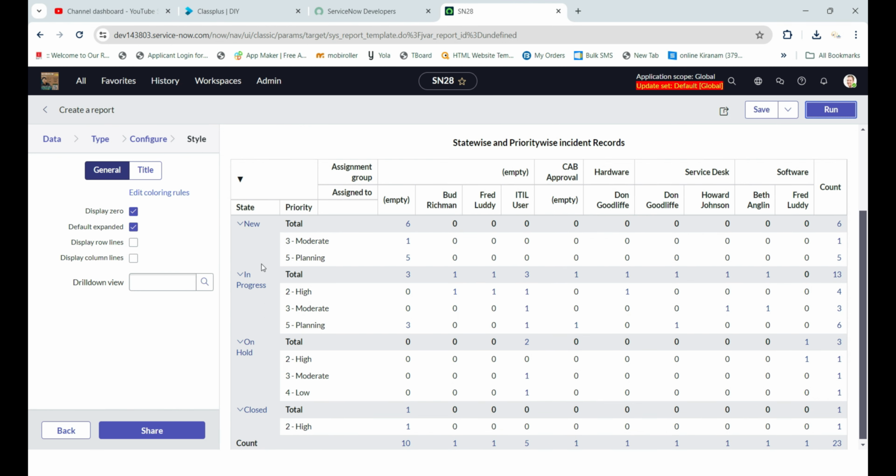And not only this one, I want to use an Excel sheet type of example. I need to see that Excel sheet type of rows and columns that I require. So that's the reason display row lines and display column lines are there. Simply I'm going to run. Now you can see it will appear as Excel sheet wise information.